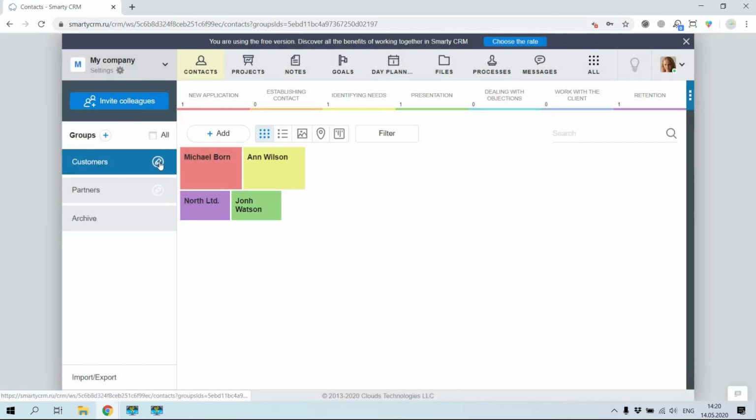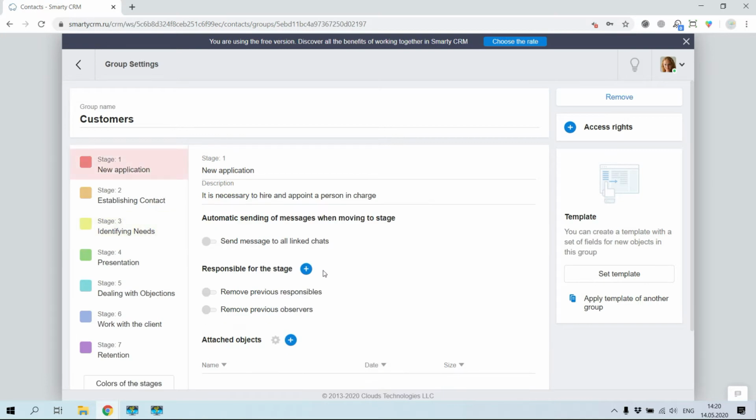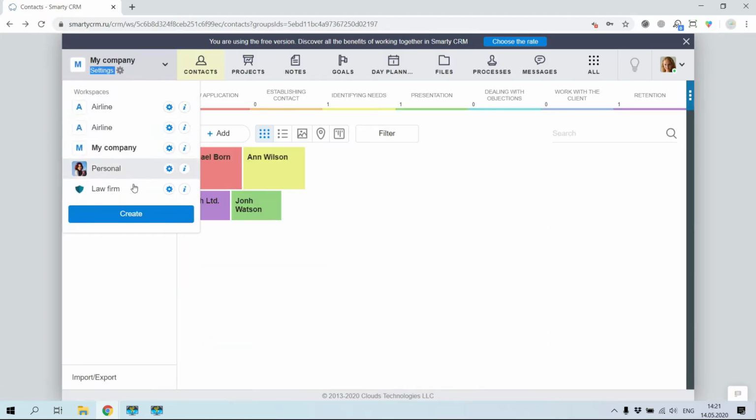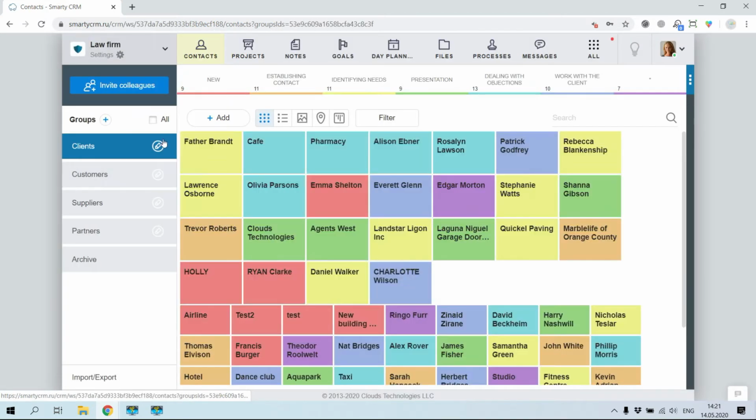Here you can also find the field called Responsible for the stage. This setting allows you to appoint responsible employees for one or several specific stages. To show you the possibilities of this setting, we will go to the law firm workspace. The employees have already been added. We will illustrate it by example.